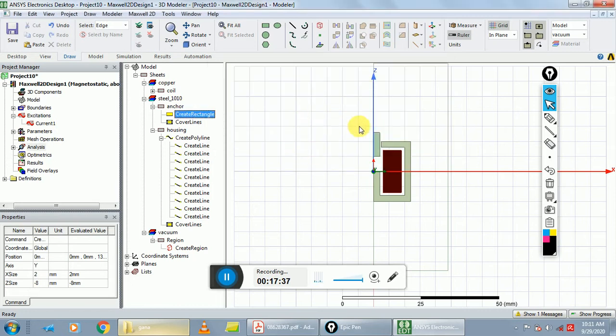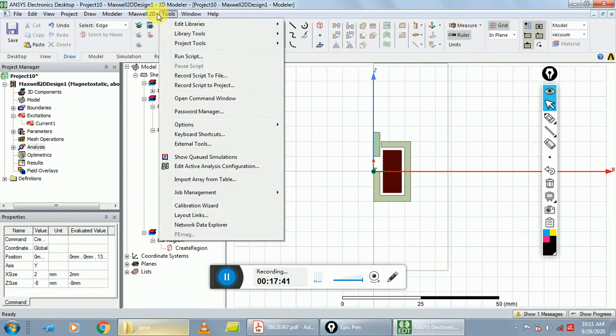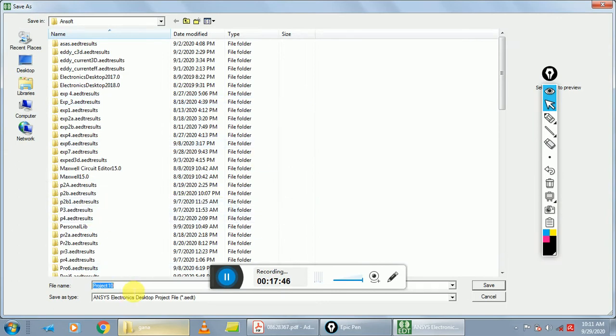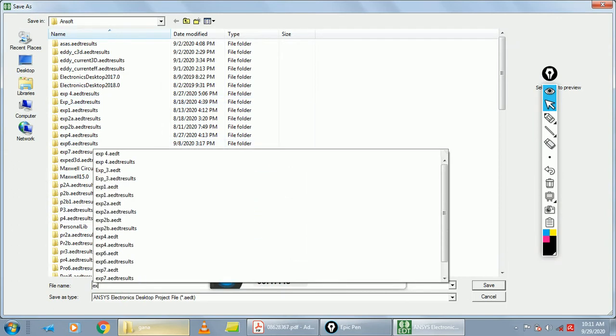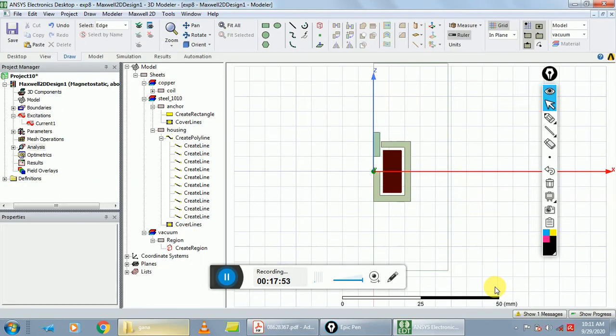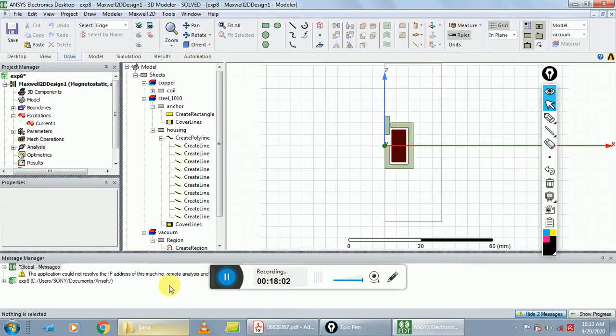Close this tab and go to Maxwell 2D and click on Analyze All. Save the project as exp8. Save and wait for some time. Okay, check the message. Normal completion on server. Okay, fine.